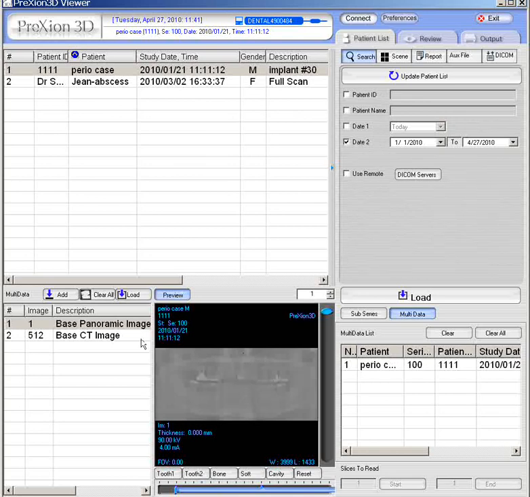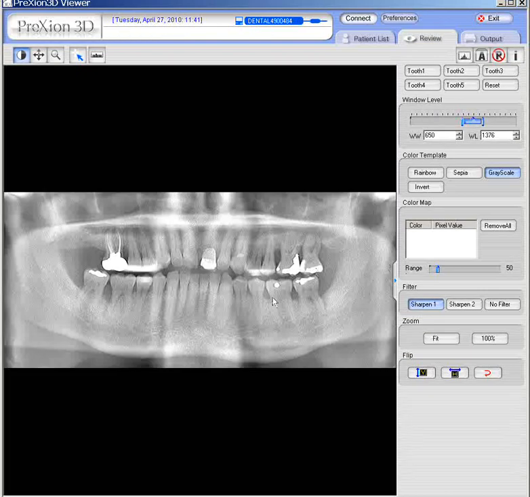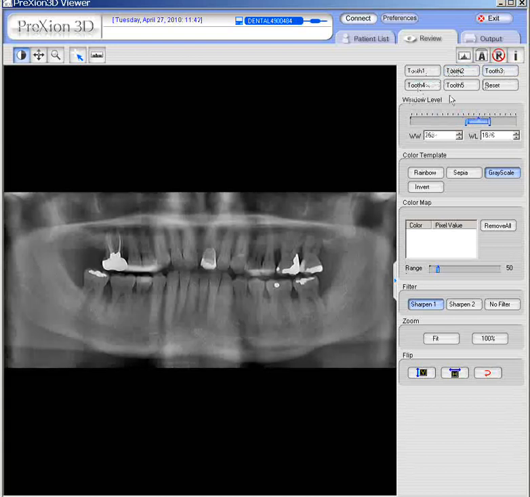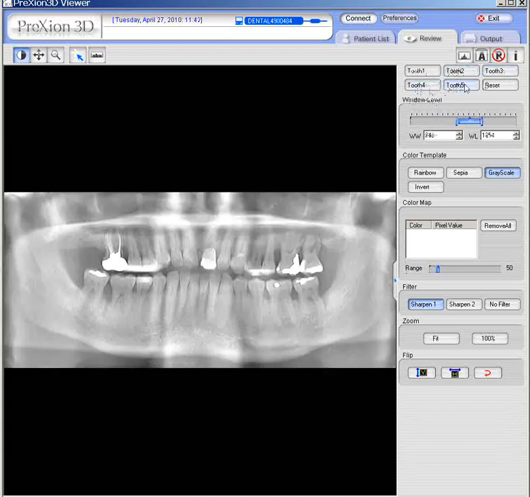So the way to do that is you click here this base panoramic image, highlight it so it's blue, then you can double left click it to load it, or hit the load icon. Either one works. Okay, and then it loads up to the full screen like this. Now here in the full screen, you can also adjust the window level by clicking your preset numbers up here, tooth 1 or 2, 3, 4, 5, whatever window that you prefer, you can select.